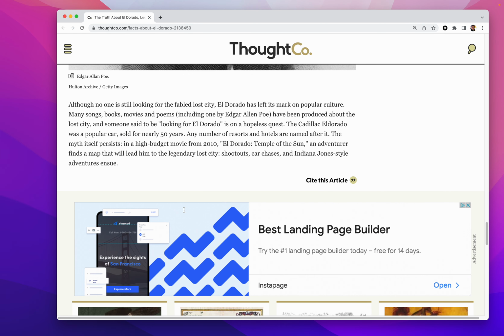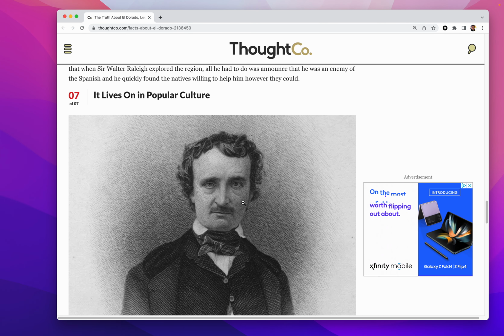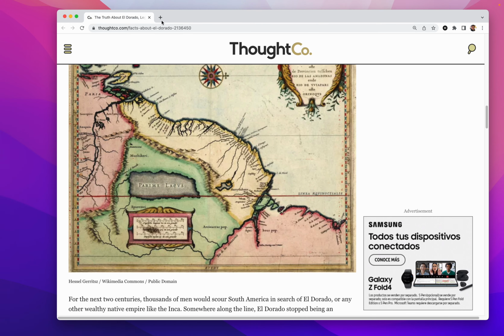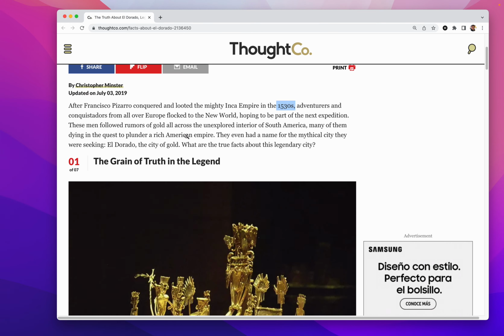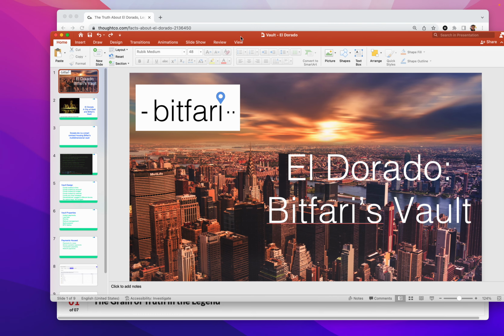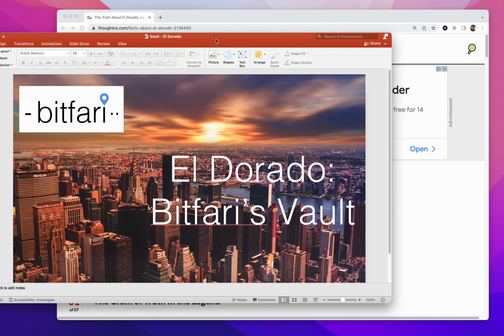It's actually quite a famous name in popular culture. You can also try going to Wikipedia and doing a search for El Dorado. For now, let us just concentrate on our presentation for today.